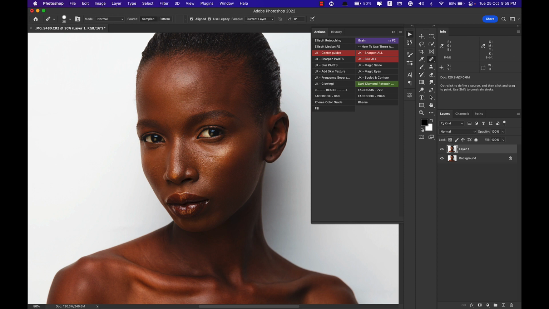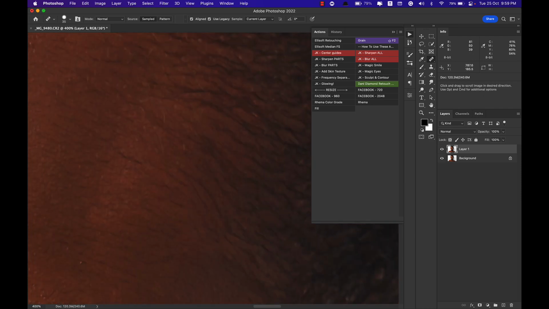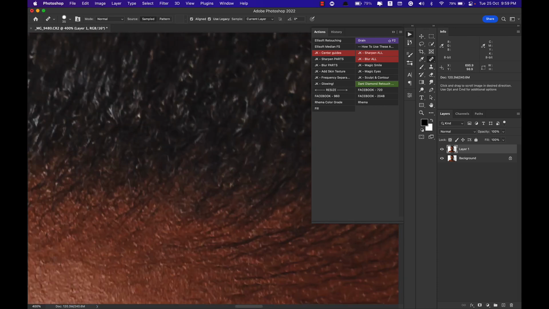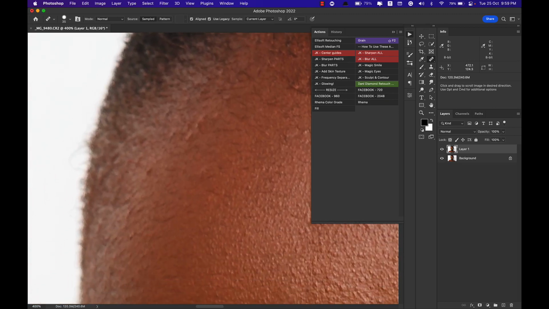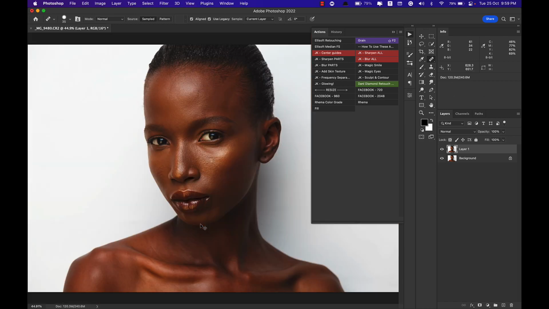Okay, so we've gone through. I noticed a bit more over here. Let me just quickly get rid of that and clean up some of this. I'm currently using the healing brush tool. The tools I use are the spot healing brush, the patch tool, and the healing brush tool. I cycle between those three. I think that's done.